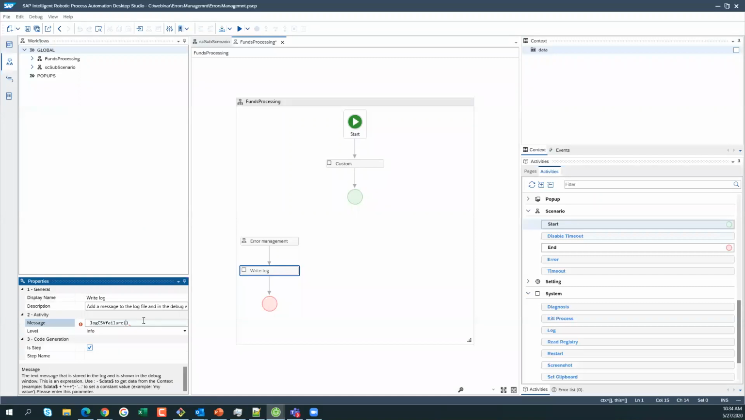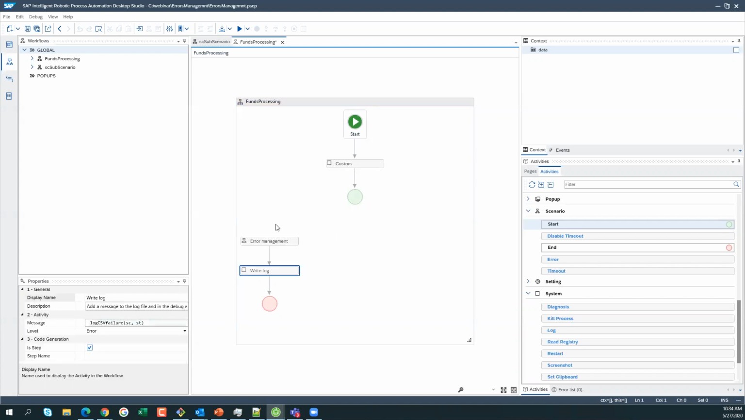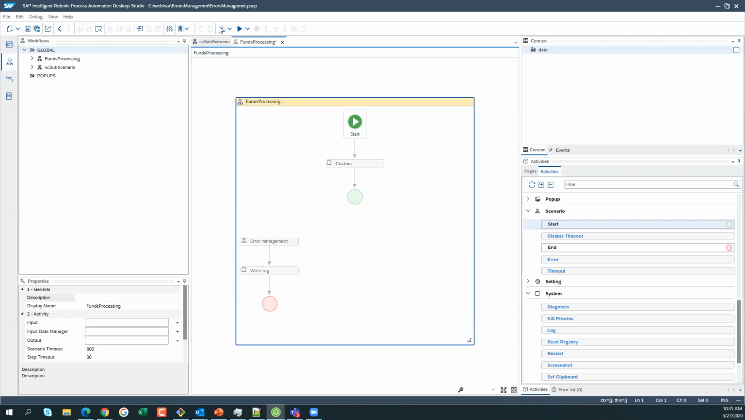I call this function, I give it the scenario and the step. I already have access to them here, and that's it. You just have to customize here that you are not in info, you are in error, and this will be done. So let's try to build my project again and see what will change.